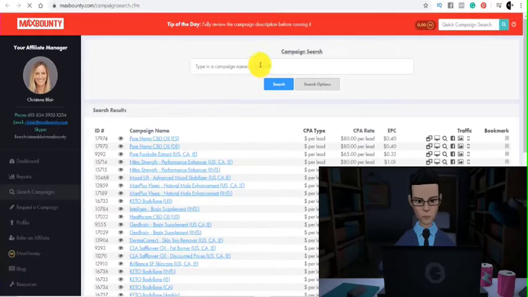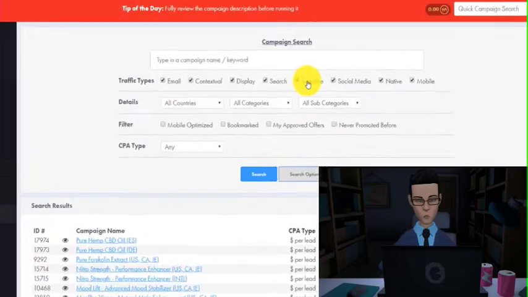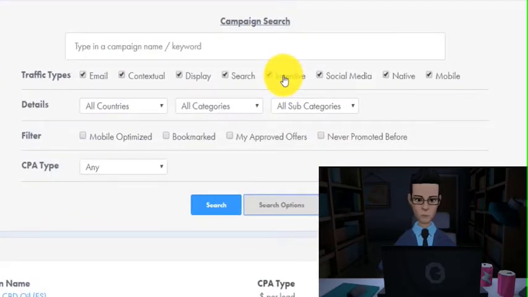Let me just bring it up. So this is going to come up, and once this comes up, what you want to do is go over to where it says search options. Once you click onto search options, I want to show you what you need to search for to make sure that you're not breaking any rules with MaxBounty, because CPA affiliate marketing offers or CPA marketing offers can have some strict rules behind how you promote.